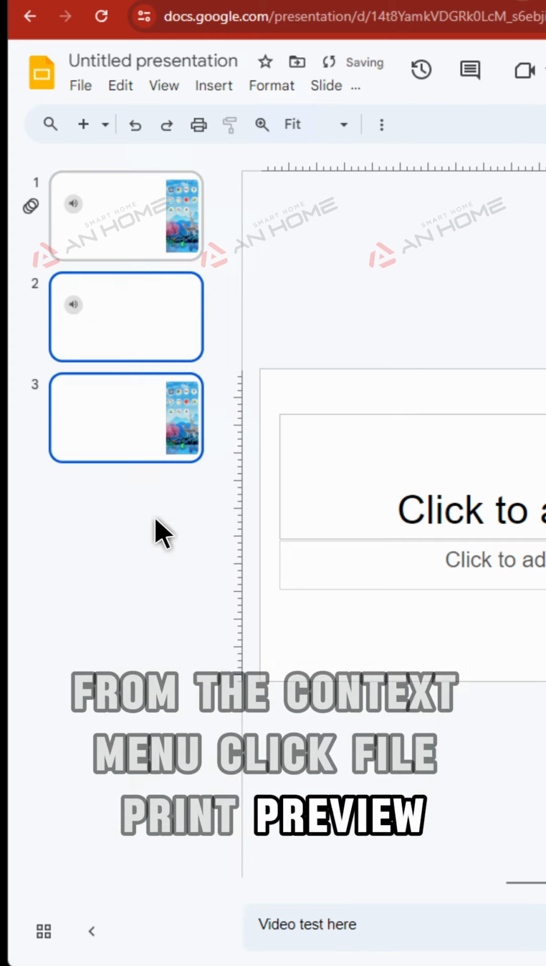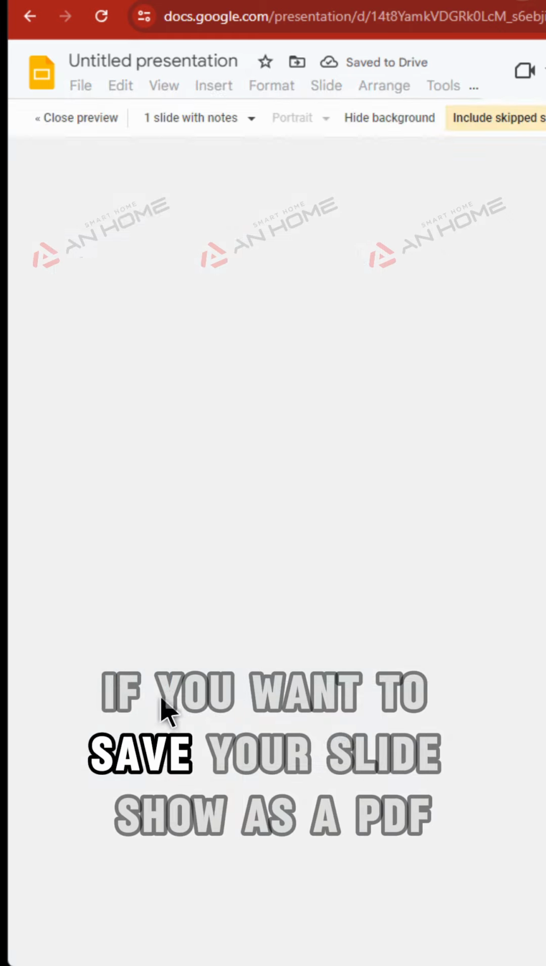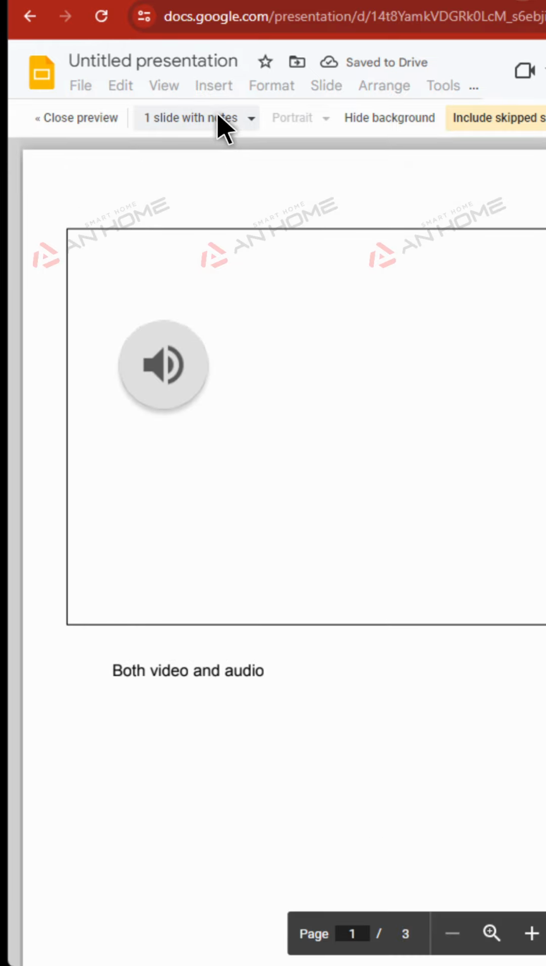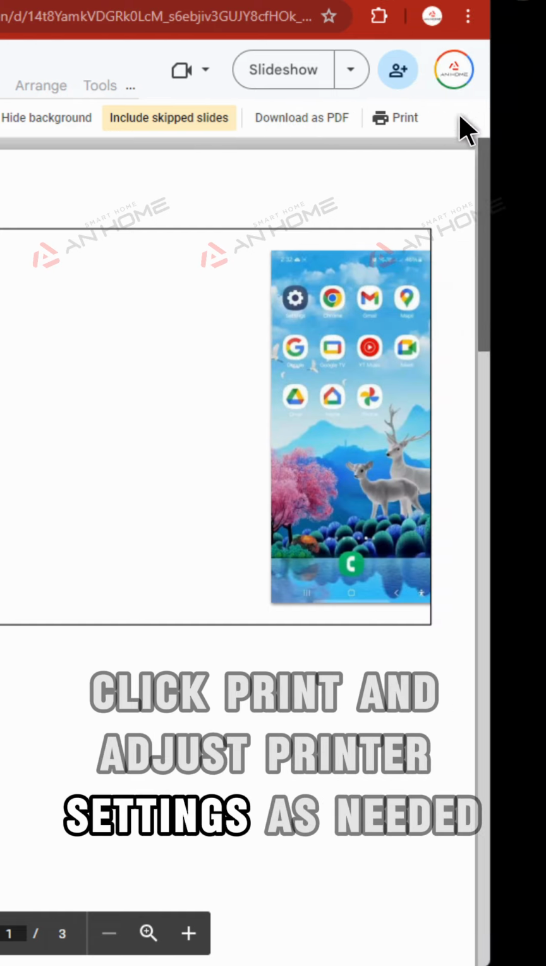Click File, Print Preview. Ensure that one slide with notes is selected. If you want to save your slideshow as a PDF, click Download as PDF before continuing. Click Print and adjust printer settings as needed.